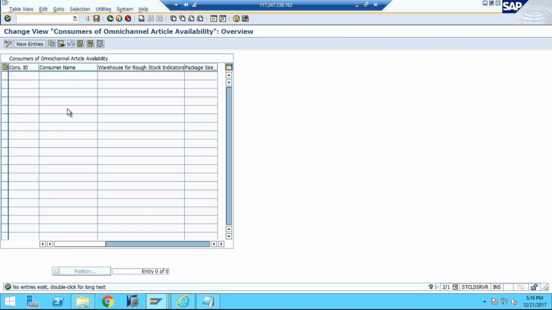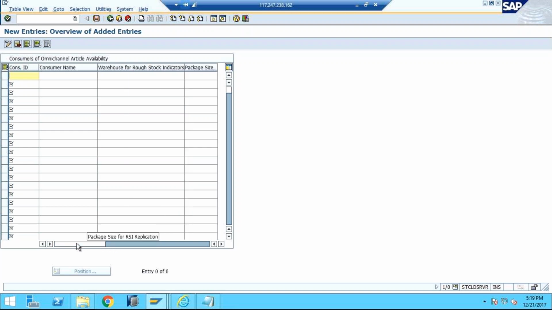Now define consumer. What is that? You need to give the consumer ID and consumer name. Consumer ID means here is your hybrid system ID. It's not anything else. Hybris is a consumer of our data, right? Because this system consumes the data, whatever we configure for omnichannel article availability. So you just need to give the consumer ID. I'm taking any ID name, HYBSY, hybrid system.